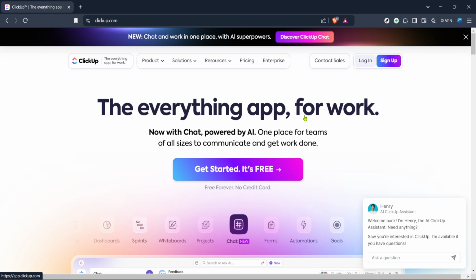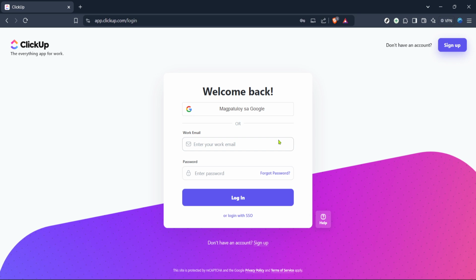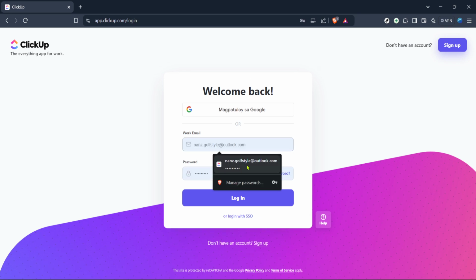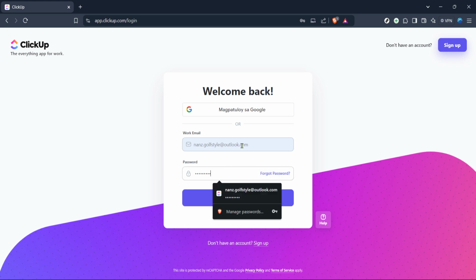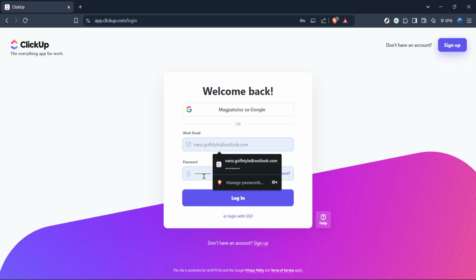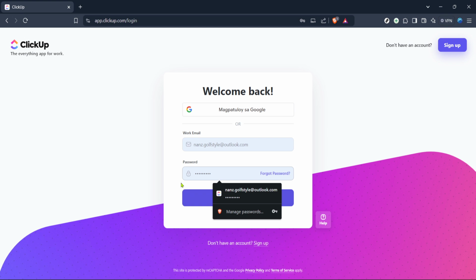On the Clickup login page, simply enter your email address. Ensure it's the one you used to register or is associated with your Clickup workspace. After entering your email, the next field asks for your password. Type in the password you've set up for your Clickup account. Remember, keeping a strong, unique password is crucial for the security of your work and data. Once you've fulfilled the login credentials requirement, it's time to log in by clicking the Login button.